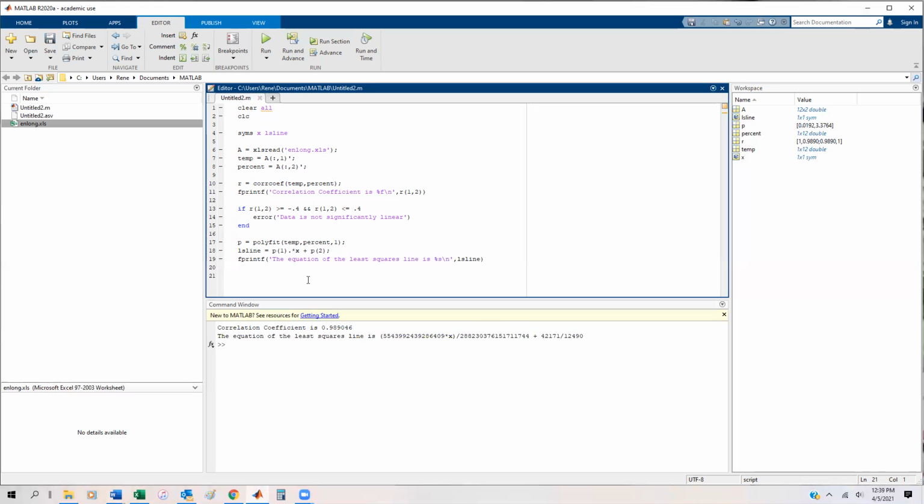This one's easy. So P400 is going to be equal to P1 times 400 plus P2. That's easy, right? And we're going to say fprintf. We're going to say when the temperature is 400 degrees Celsius, the percent elongation is %f. And that's going to be P400.